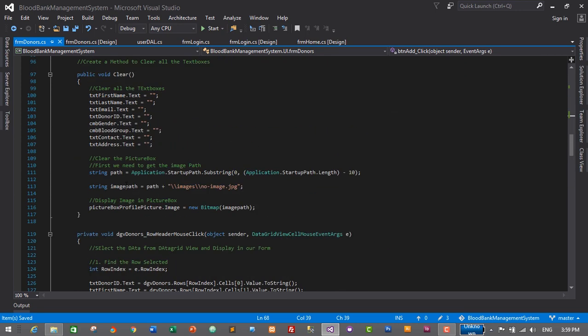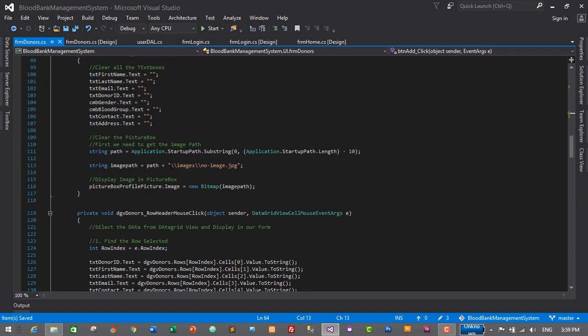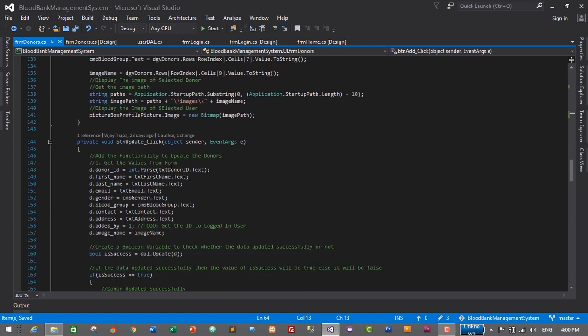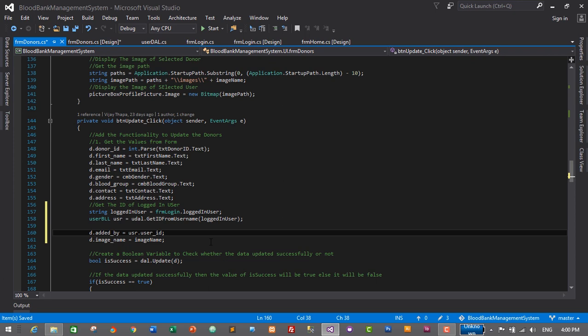So I'll just copy the code from the add functionality, which is this one, and paste it in the update event as well. So let's go to update, and here instead of this one I will delete this and paste it here. So I'll press Ctrl and V. Let's save it by pressing Ctrl and S, and let's start our application and check whether the functionality works or not.